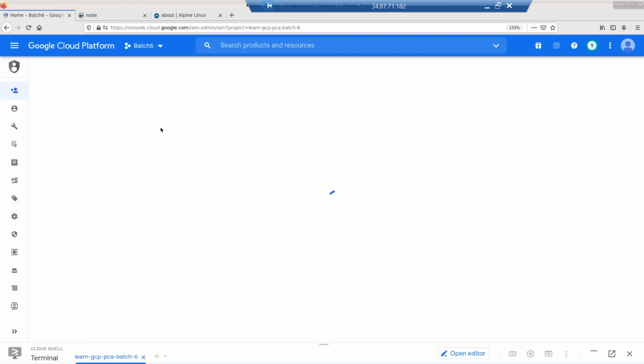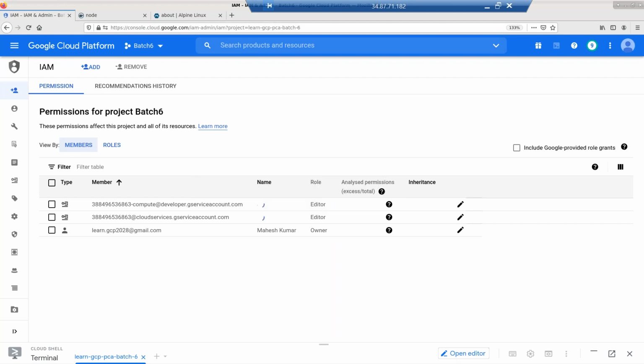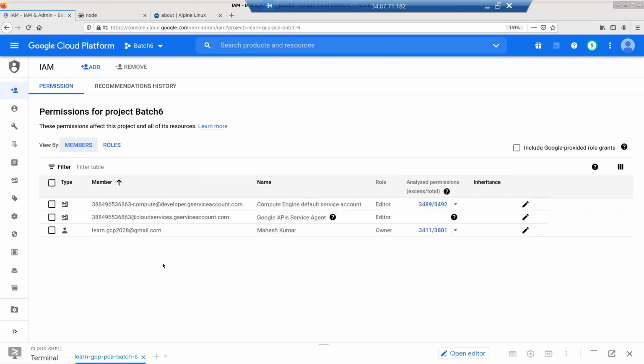This is a good activity, I would say. So that way you'll know the internals to a great extent. So we have only three entries. One is our default service account. The other one is a Google managed service account, which I told you never ever touch or do anything to. The last one is the owner, which is me.